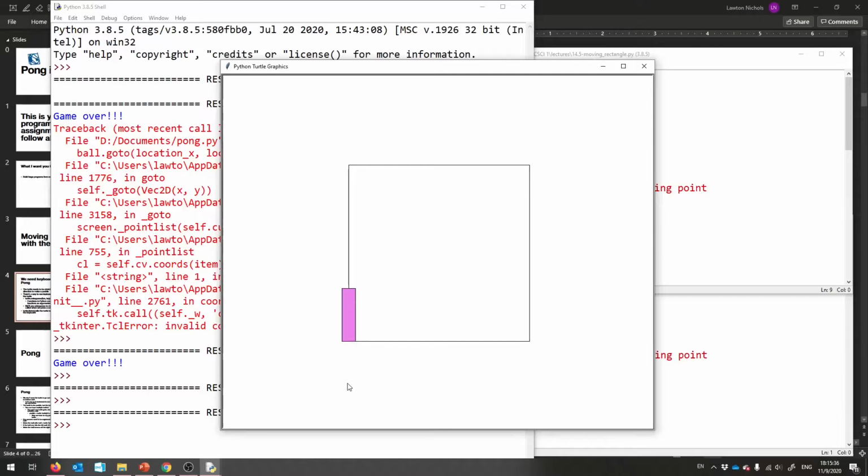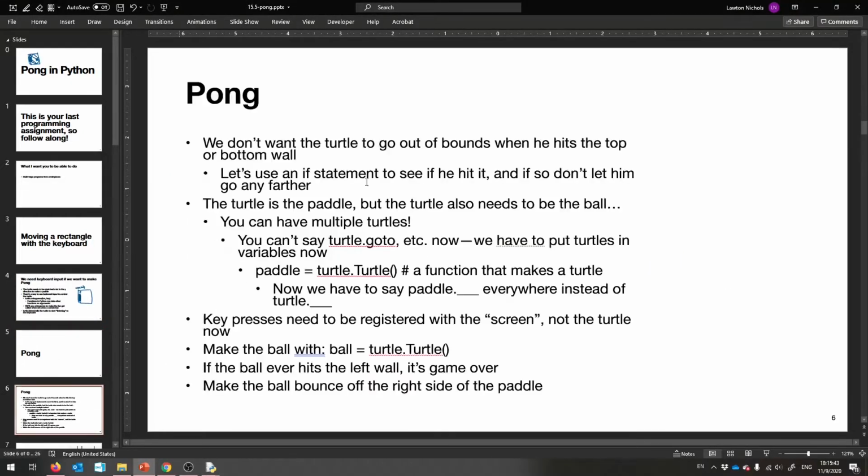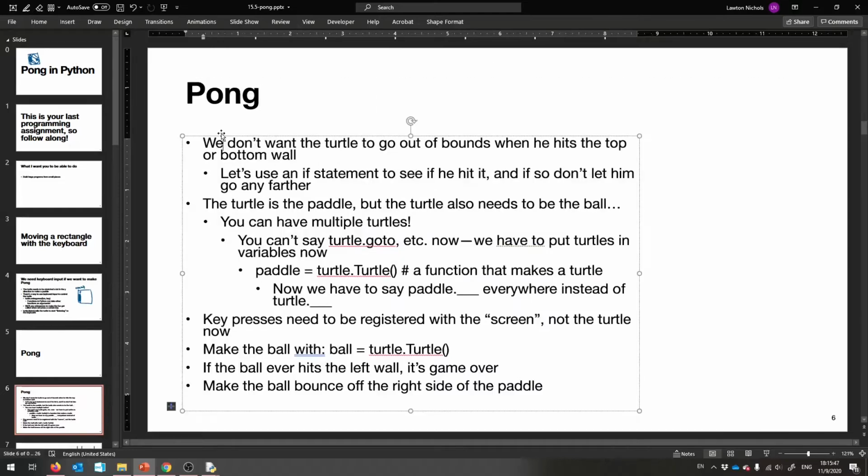The paddle is not within the coordinates of the game at the moment, so let's work on this. So now it's time for Pong, and I've just written a lot of stuff that we're going to do. So the first thing to do is we don't want the turtle to go out of bounds when he hits the top or the bottom wall. We want him to stay within those bounds. We should also put him within the bounds of the screen as well.